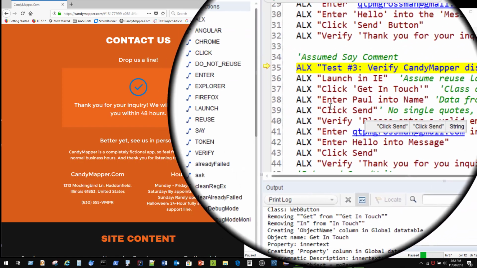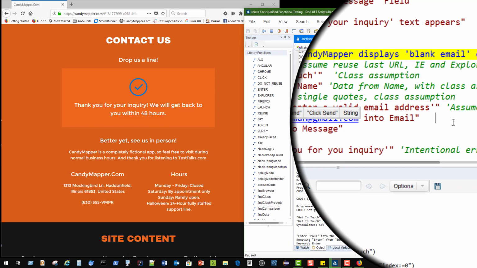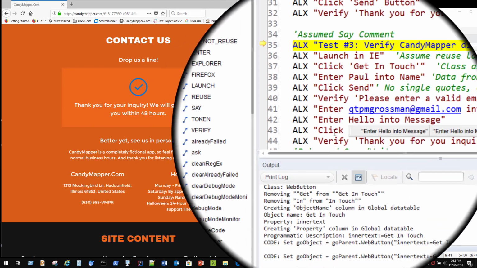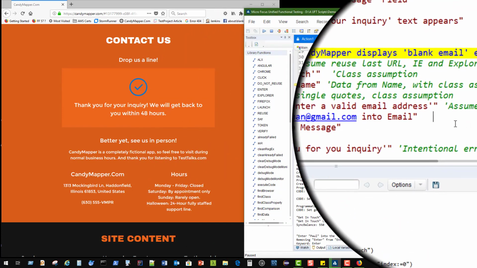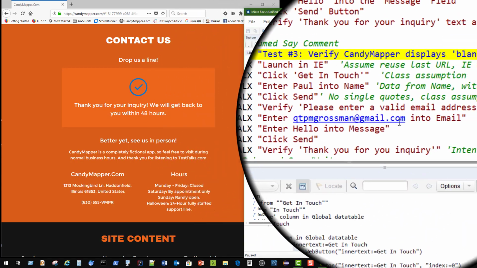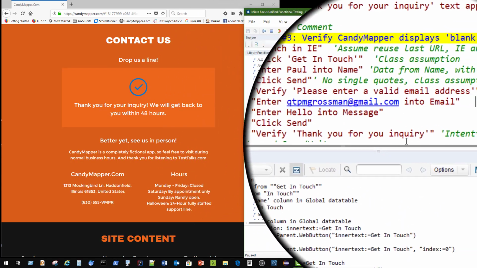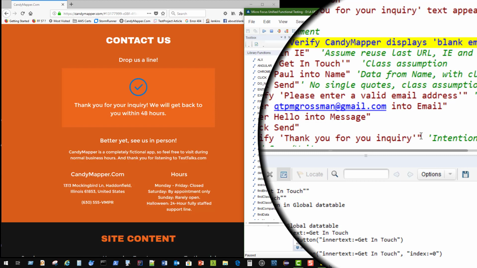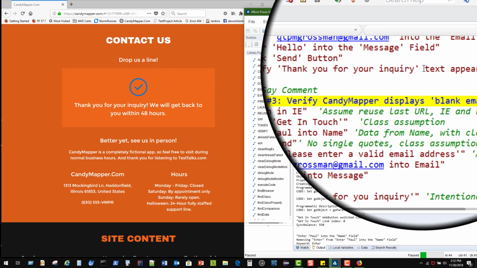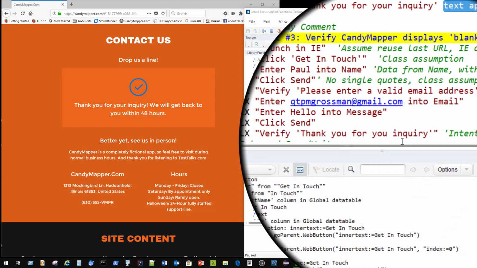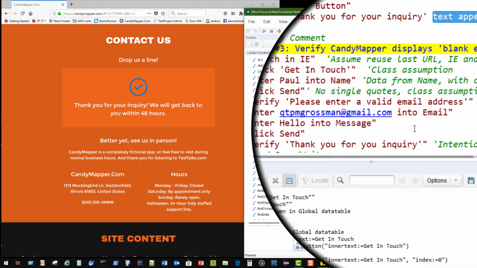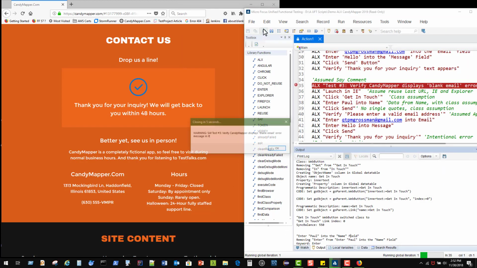And then of course click send doesn't have a word on it that says what it is. So again, it's a button, fields. So we've really narrowed this down. Even verify says verify thank you for your inquiry. It doesn't say that text appears. We're assuming that it's text. We're assuming it's going to be a positive run, a positive test that's supposed to show that message.